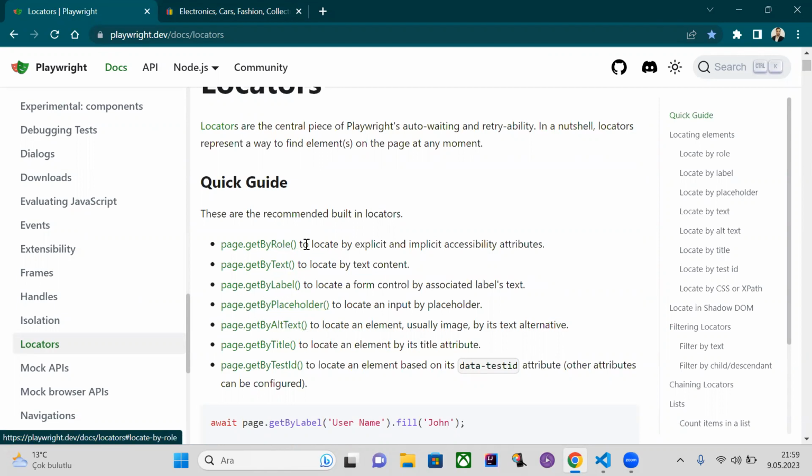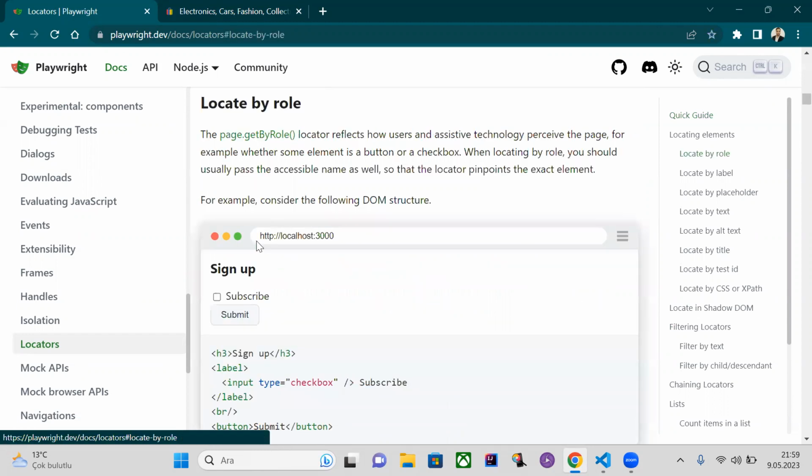What is getByRole? To locate by explicit and implicit accessibility attributes. What it means is that any web element has a role in HTML, a role which is assigned in HTML. Let me show you this role.